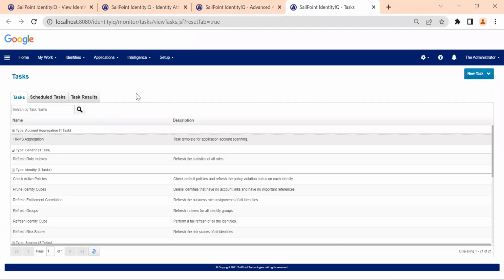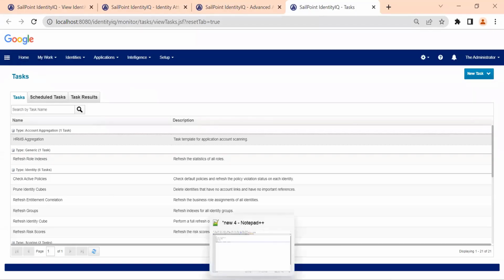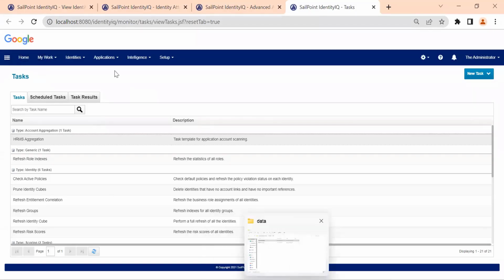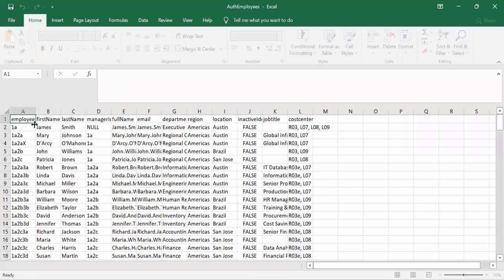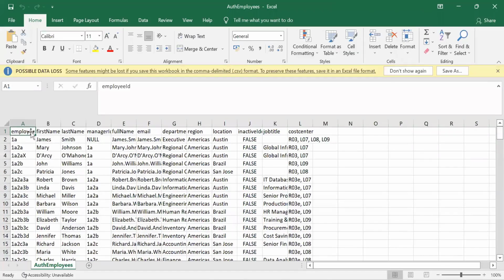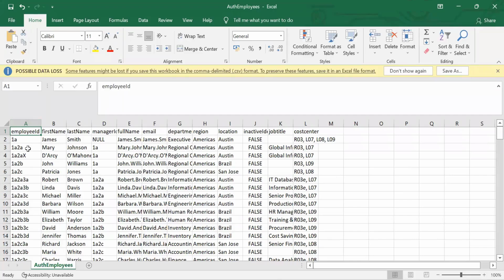Hey, a quick question now. How are you able to do the employee IDs? Employee ID, we have here in this data file and authoritative employee. But didn't we create the same employee ID before?